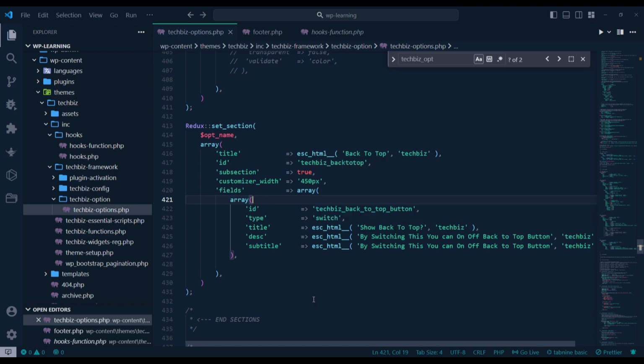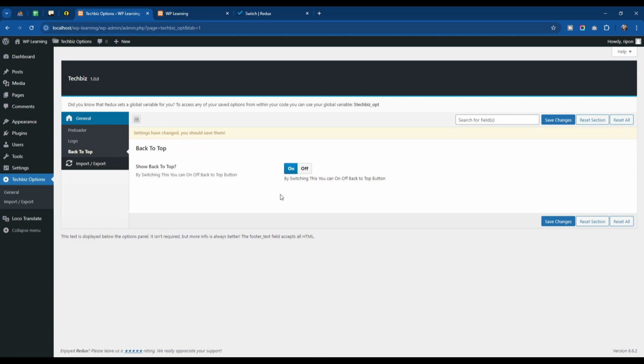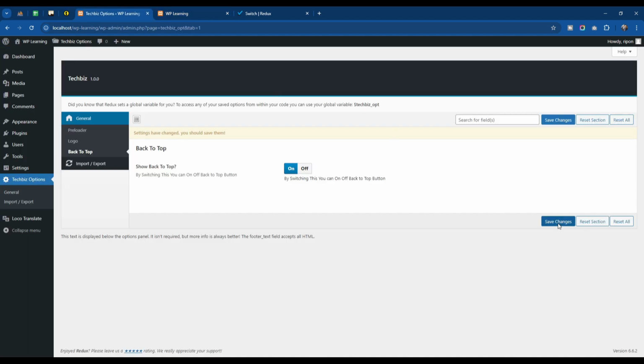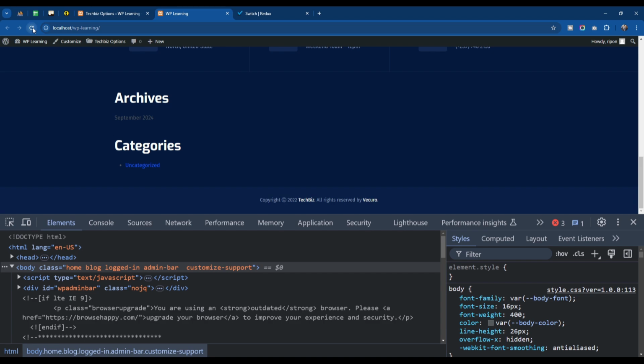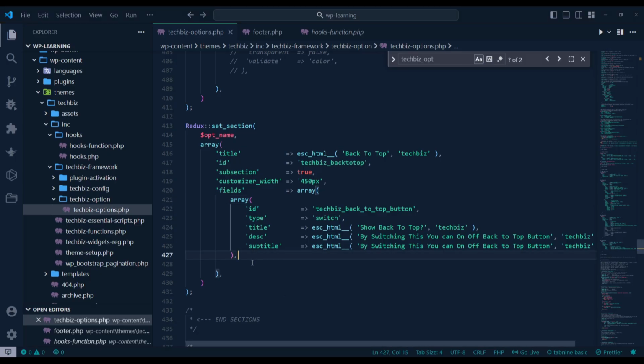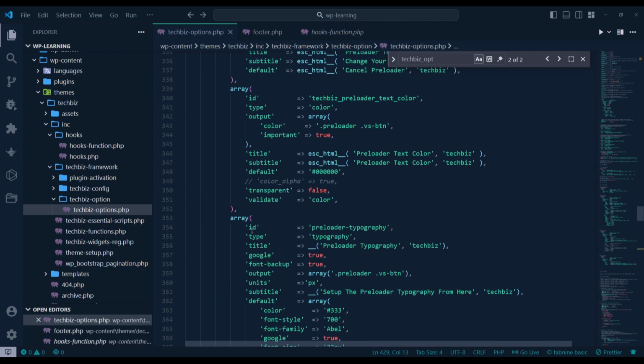Now another thing we need to check: if it is on, then there will be some options here in the bottom for how we can change the color of that back to top. So I want to change the background color, and I want to change the hover background color also. So we'll have a look at that part. So I will copy some color.